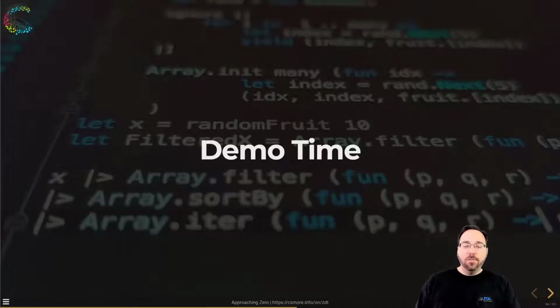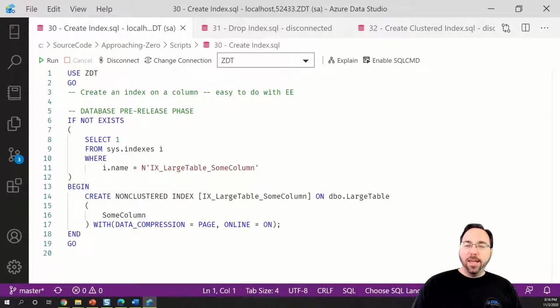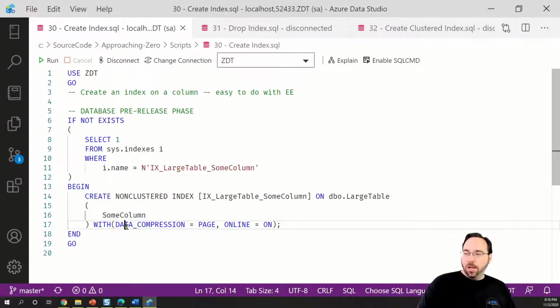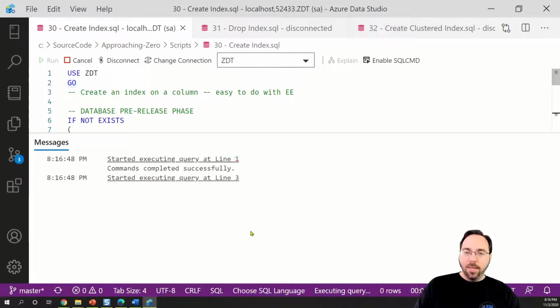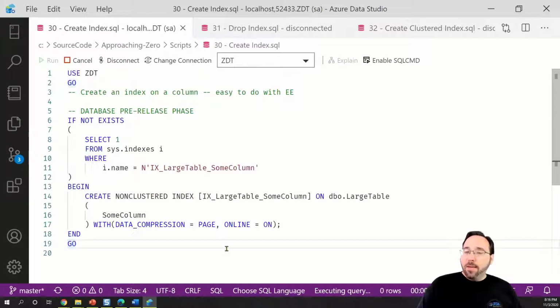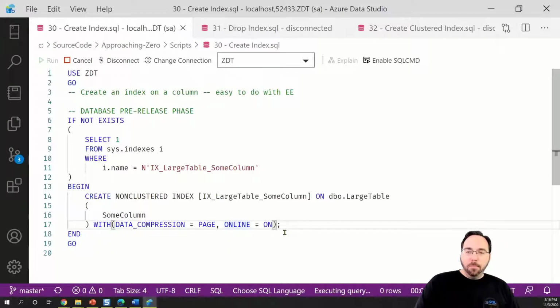So let's hop on over to our demos, where I tried to run it just a little bit too early. Create a new index on large table on some column. I'm going to say online equals on. This is Enterprise Edition only. Even SQL Server 2019, if you want online index building, you have to pay for Enterprise Edition. But that's going to allow me to do this and let everybody else just continue working on what they have.